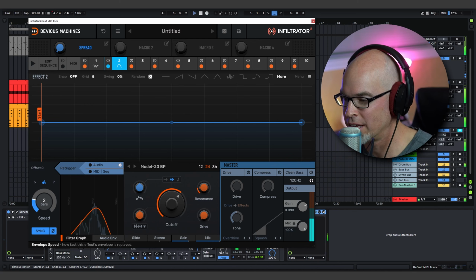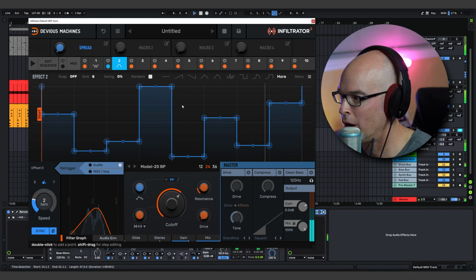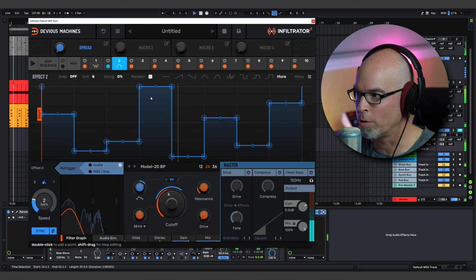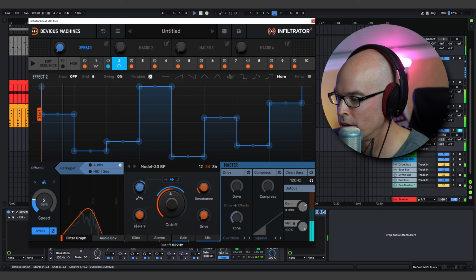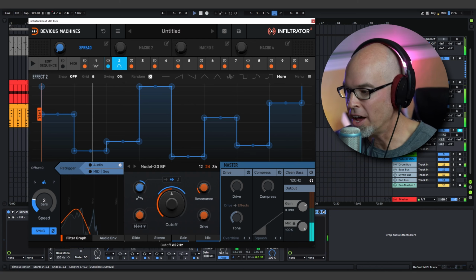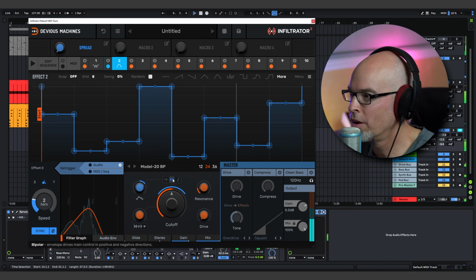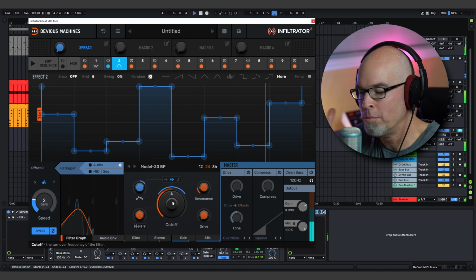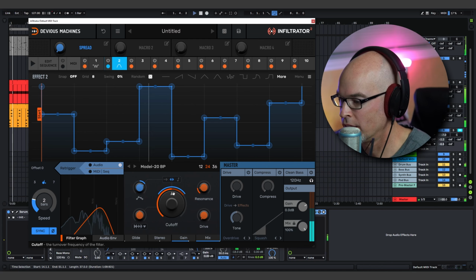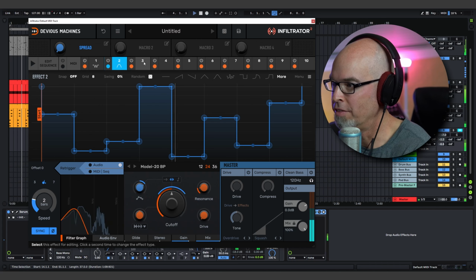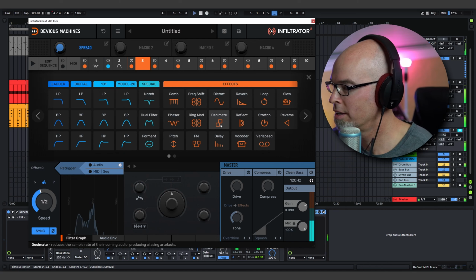I love that all the MSEGs can be different speeds. I mean, that's super powerful. So this is almost like a random sample and hold now. Think about that, underneath the dub techno. It's almost becoming musical in a way because the filter is now moving through this. I love that. Oh my gosh, that's so good.